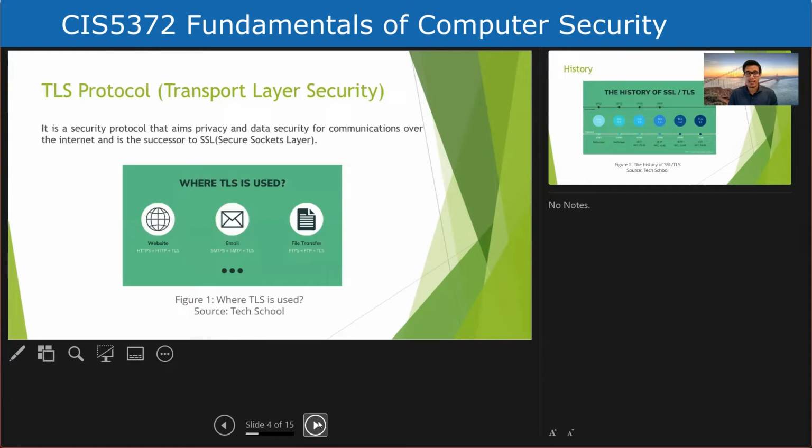And then we have the TLS protocol, which is Transport Layer Security, a security protocol that aims at privacy and data security for communication over the internet, normally between a web browser and a web server. TLS adds a security layer on top of TCP, and also adds other features like authentication, among others, to improve the security of our data. It is the successor to SSL, Secure Sockets Layer. TLS and SSL are used interchangeably. We will see this in the next slide.